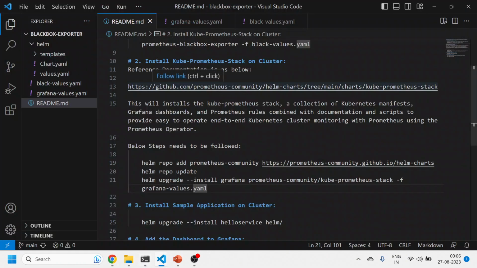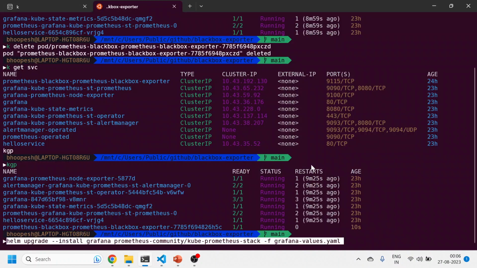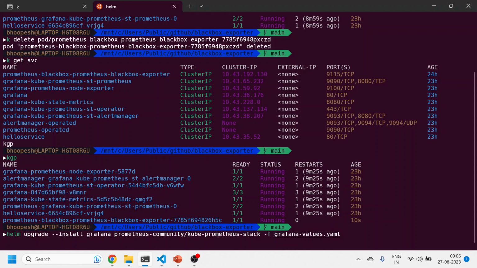I'll run this on that same location. Everything is coming from the community chart, I'm just passing this values.yaml file. So I'll be updating that Grafana release that is already there on my system, just to make sure that it is coming from scratch. Let it load, and in the meantime, let's see.